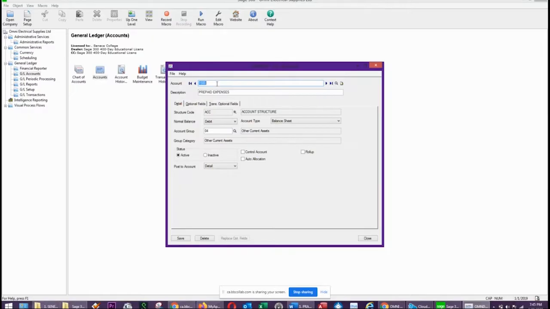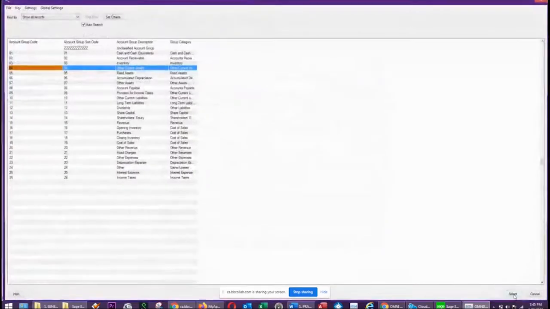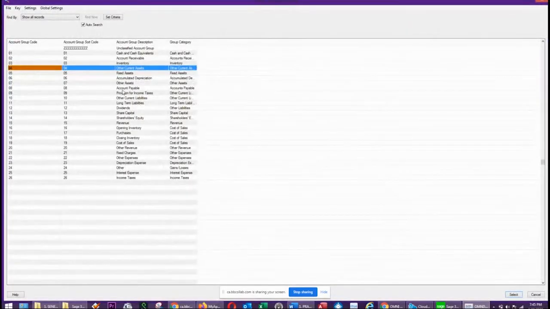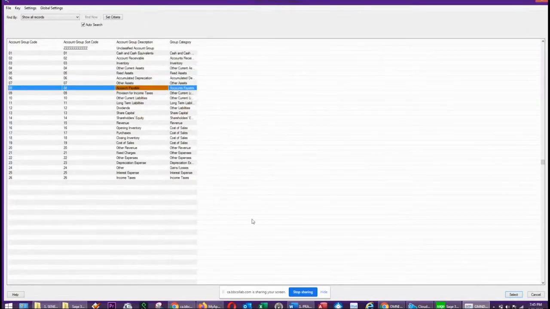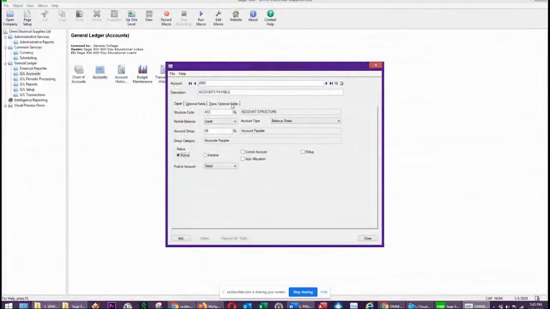Now I'll continue on. 2000 is accounts payable, and that one is a credit balance, goes on the balance sheet, and it has its own group. So we're going to look for that, accounts payable. And I'll either double click or select, either way. So here we are, this is good, and then add.